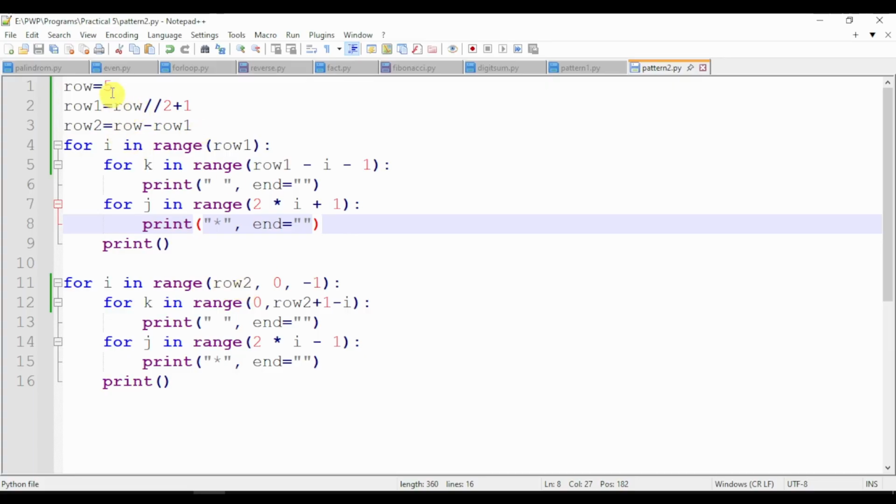So initially our row value is 5, and from that row 1 value is calculated as 3. So row 2 value will be calculated as 2. So for I in range 2 to 0. I am taking from 2 to 0 because we want to print the pyramid in reverse direction. So it will start from 2 and it will end at 1. It will not end at 0 because 0 is not included here, and as we are decrementing we have to put minus 1 here. So these are the values for I.